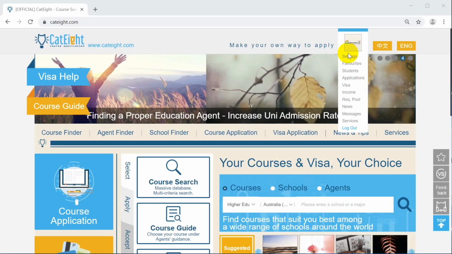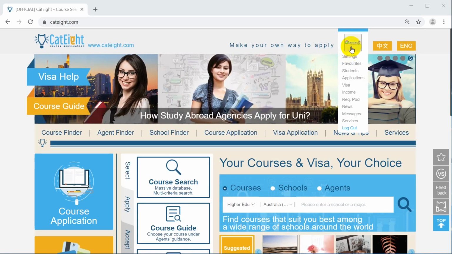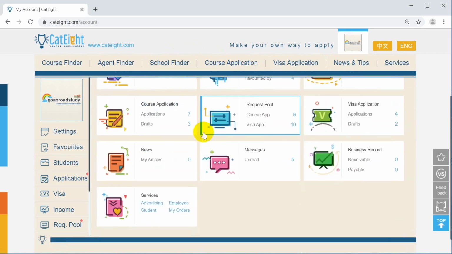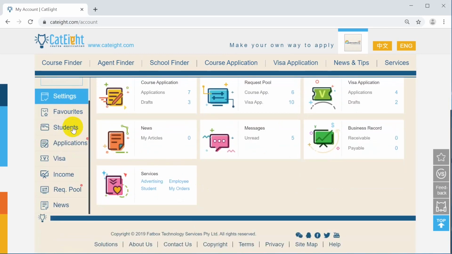If you meet the same situation as I did, first things first, you need to log into your account and click the account picture. To get everything started off, this is what the account dashboard looks like. These are the functions that CatEight has. They are also listed on your left-hand side.